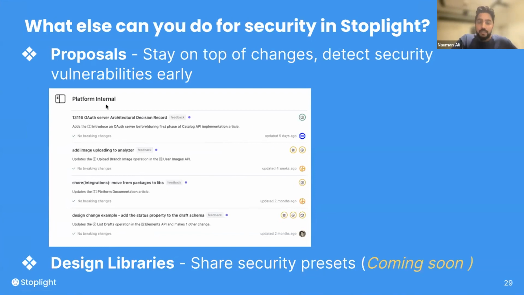Another recently launched feature is proposals, which is primarily a bird's eye view, and also something that you can dig into, of changes happening within your API landscape. Especially if you have a large number of APIs being made within your company by different teams, possibly in different geographical locations, it's easy to miss what's being added, what's being removed or changed. And that could potentially result in security issues falling through the cracks.